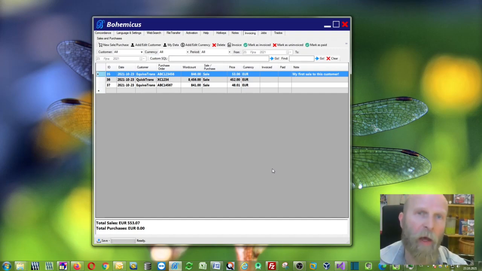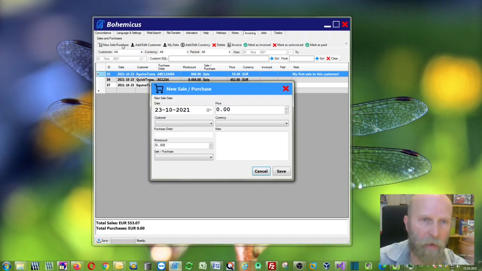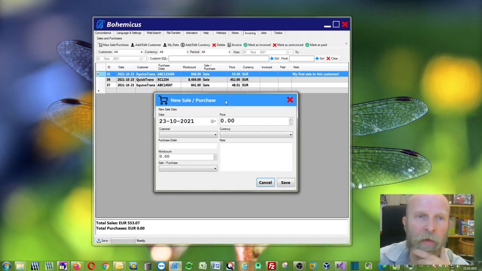So if I want to add a new business record, then it's very easy. I just click this new sale or purchase. It's here. Now this dialog window appears, so I can just select my customer. So let's select this newly added customer. I need to select the currency. Let's say that this customer will be in US dollars. Of course, the price, so I don't know, maybe $42.